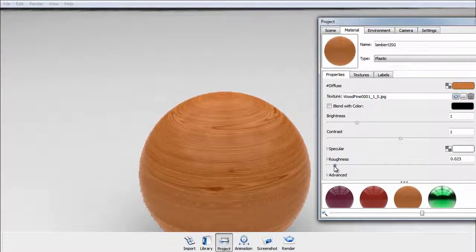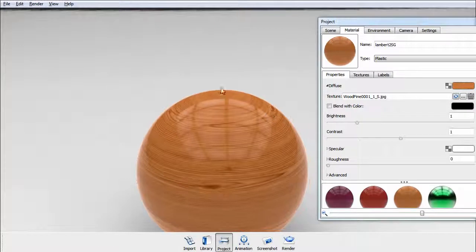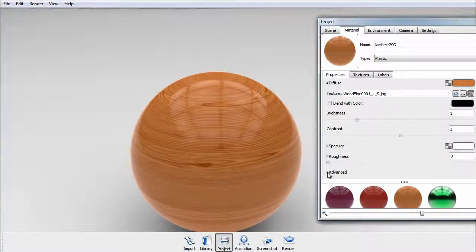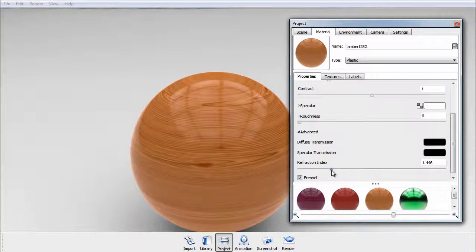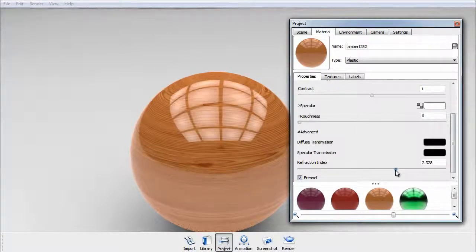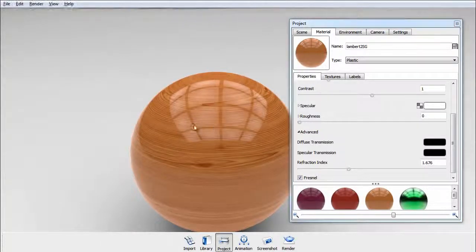So if we turn this roughness back down, you can see how our reflections are getting nice and sharp. Now going back to that index of refraction property, if I start to increase this, you can start to simulate a little bit more of a clear coat on something like a wood. But again, be careful how high you take this, or you're going to start to simulate something that's a little bit more metallic, or it might not look too realistic.